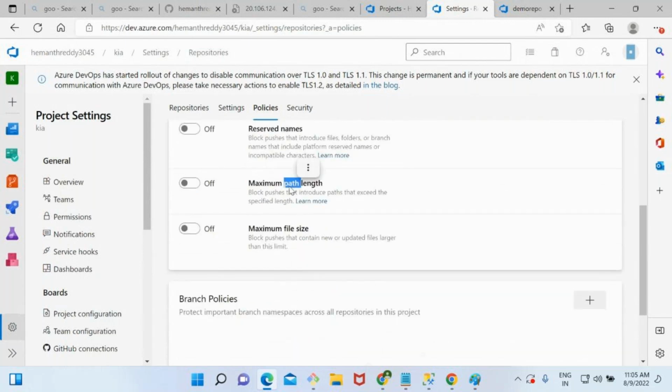Maximum path length. Block the pushes that introduce a path that exceeds the specified length. For example, under A folder there will be a B folder. Under B, C. Under C, D. Under D, E. Like this, how many paths are they going to mention? So, what is the maximum path length? At least there should be 10 folders, like A to some F or K, something like this.